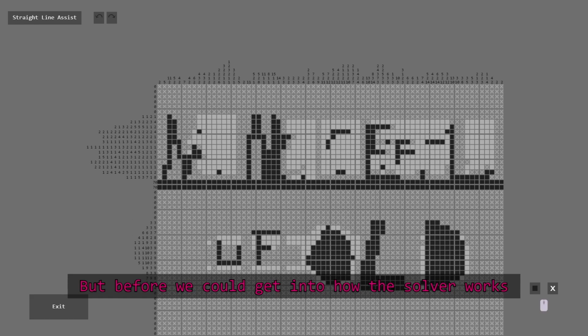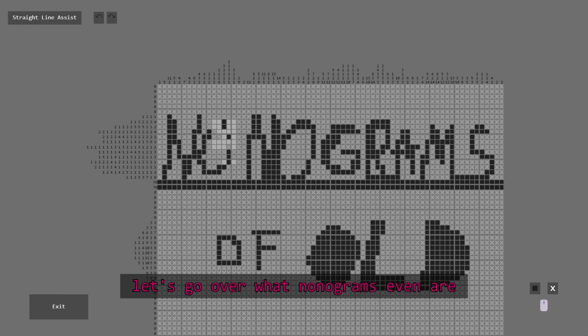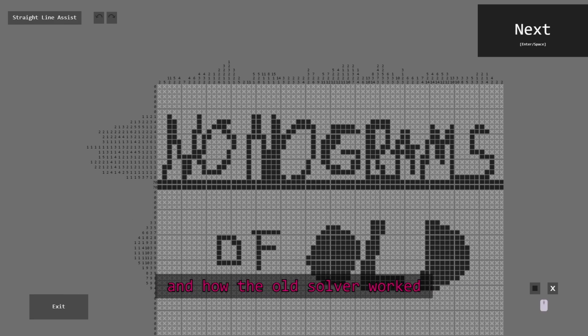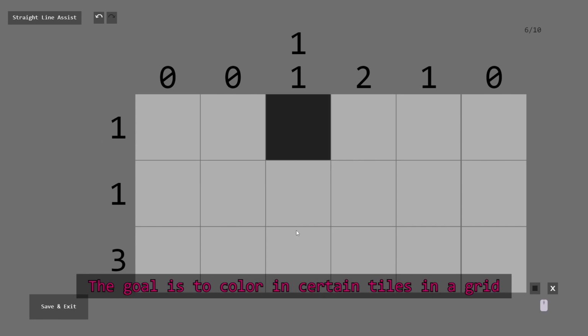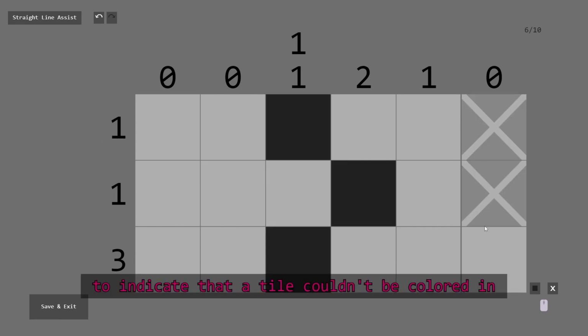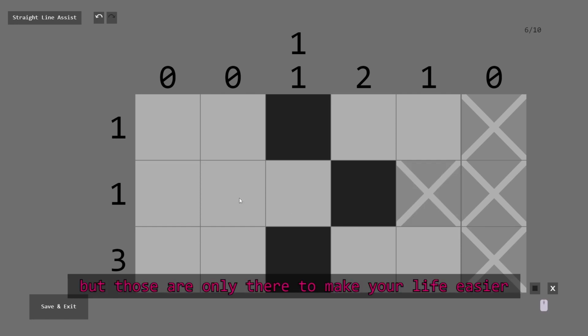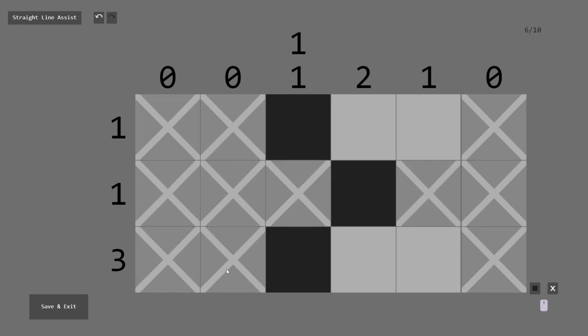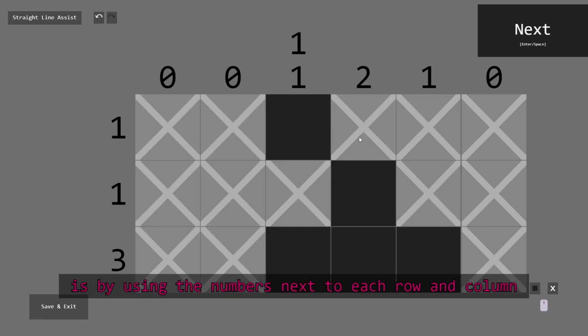But before we could get into how the solver works, let's go over what nonograms even are and how the old solver worked. The goal is to color in certain tiles in a grid and to leave out some other tiles. You can also put X's to indicate that the tile couldn't be colored in, but those are only there to make your life easier. The way you figure out which tiles to color in is by using the numbers next to each row and column. I'm going to call those numbers clues from now on.